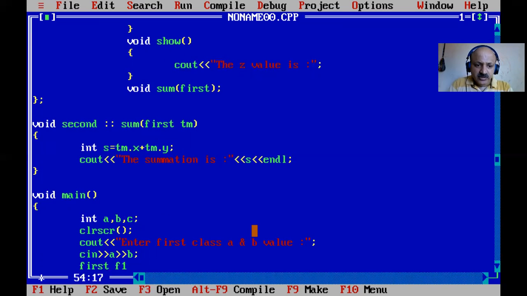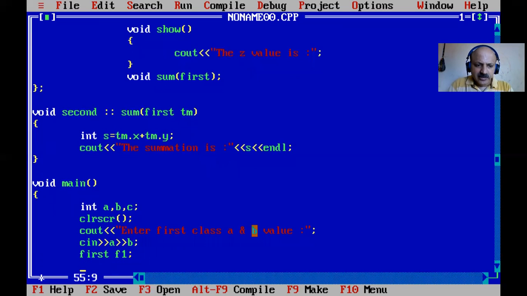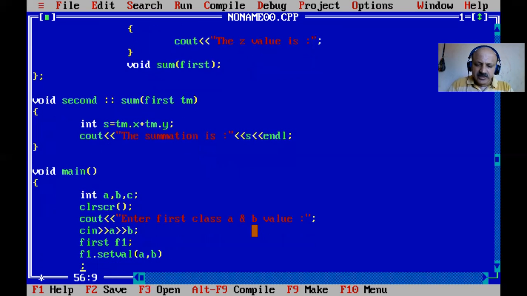F1, here I can use F1. So above, we can change the object name temp. And now F1 dot set value, we can pass the A and B values. And then we can call show. So that value is printed.